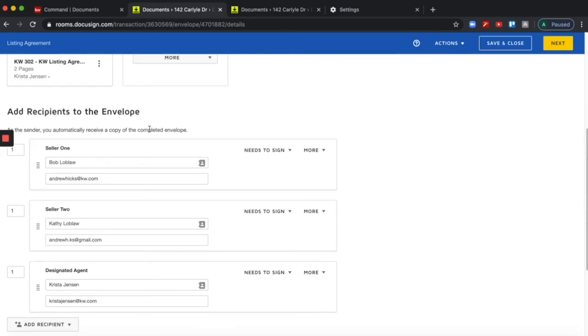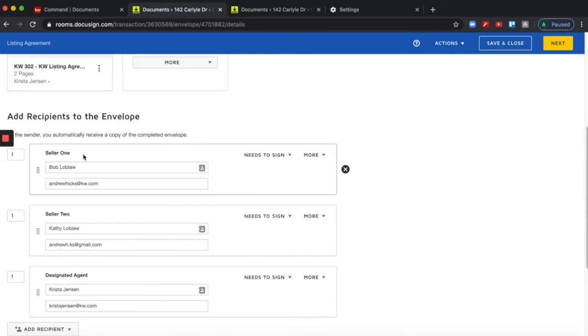So a couple of quick things. One very important thing to note is we have these numbers along the left-hand side here. Now what that means is that if it's set to 1 for everybody, that means everybody is going to receive this email, this envelope, and they will be able to sign it at the same time.